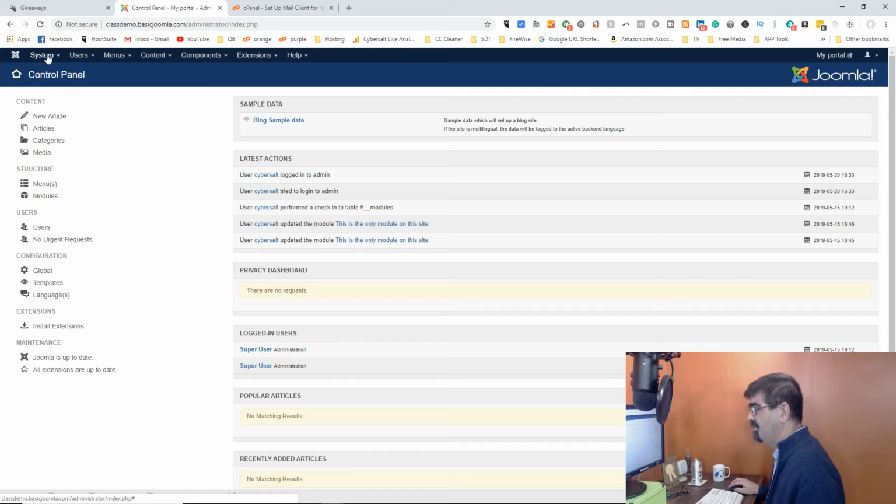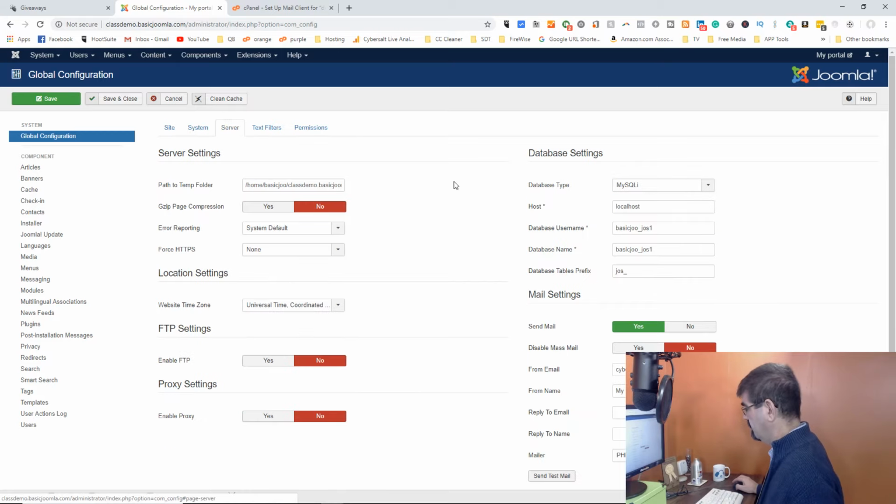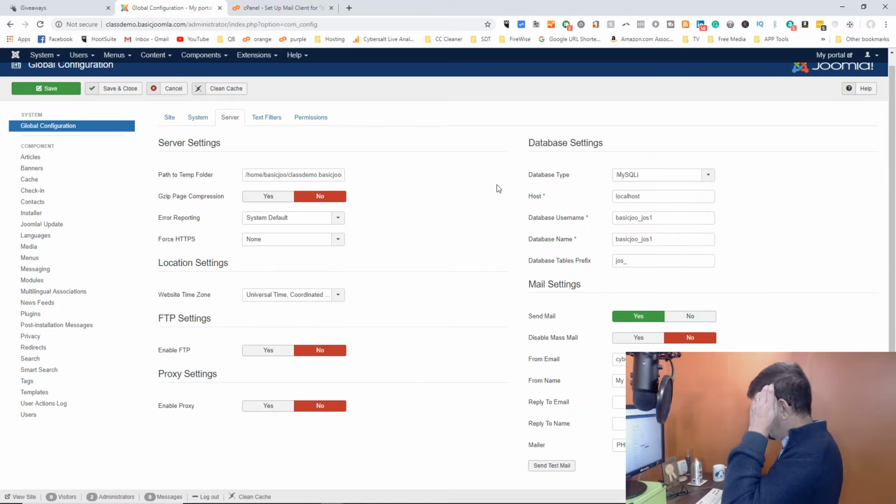Now, in the back end of our Joomla sites, go to System, Global Configuration, and then go to Server. Now, down on the right-hand side, you'll see when I set up this particular install, this is the demo install that I set up for last week's Watch Me Work live stream on creating custom CSS classes, it just put in my general email. But what we're going to do is we're going to use SMTP.